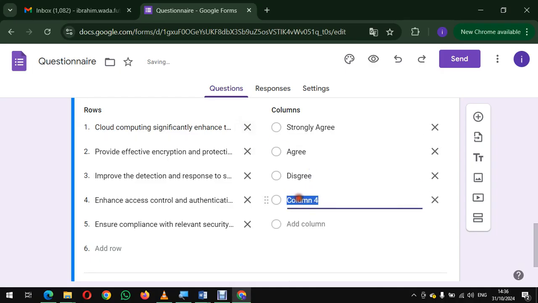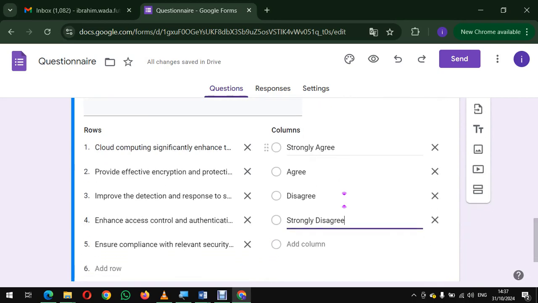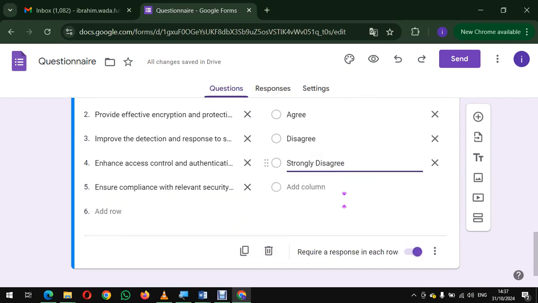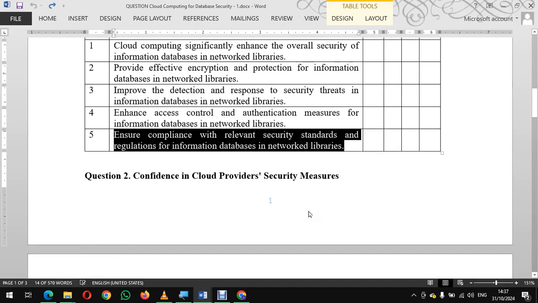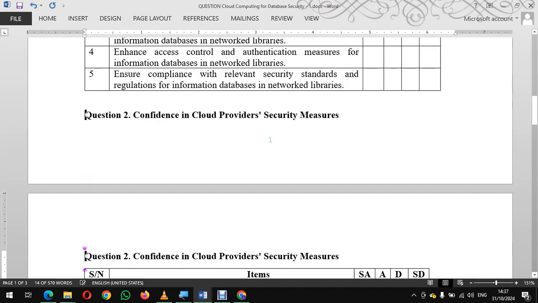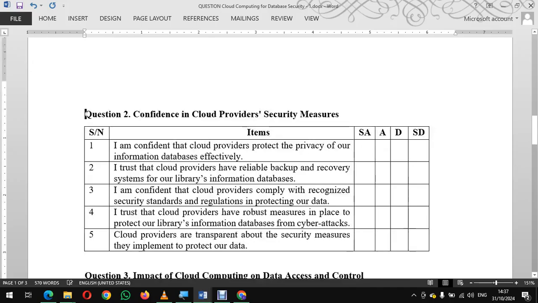And then finally, disagree. It's not correct. This is the correct spelling. And then here is strongly disagree. That is all. You don't need to do any other thing. So that is how you continue with the rest.